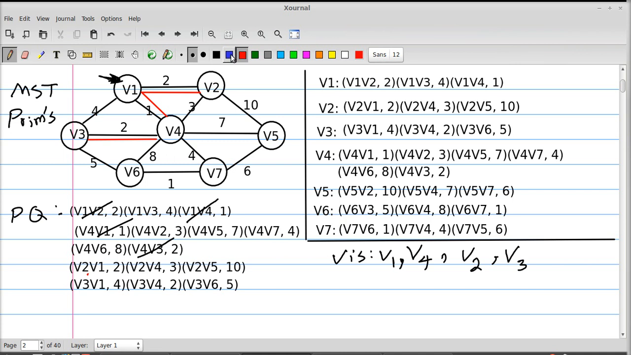So when we take v1 v2 with the weight 2, we compare it against the things that we have in the visited list. v1 and v2 are already visited, so we're not going to consider that edge. We go to the next smallest edge, which is going to be v3 v4. v4 is already visited, and v3 is already visited, so we're not going to consider that edge.